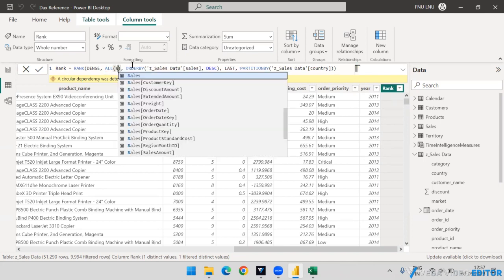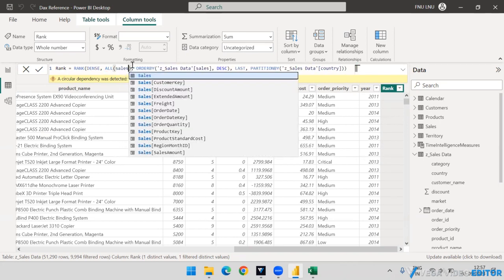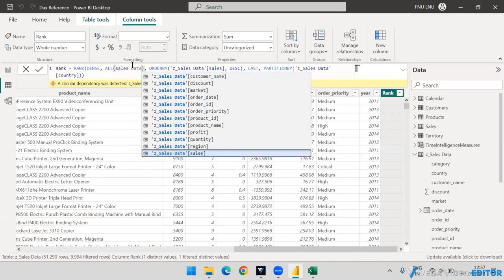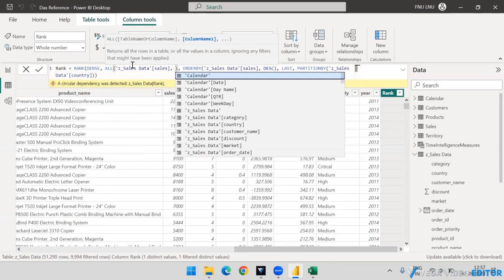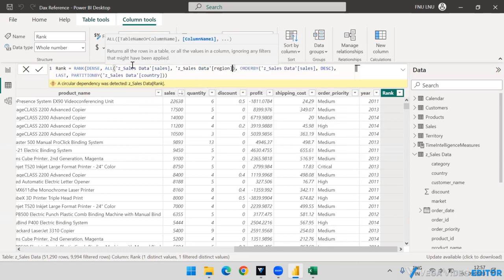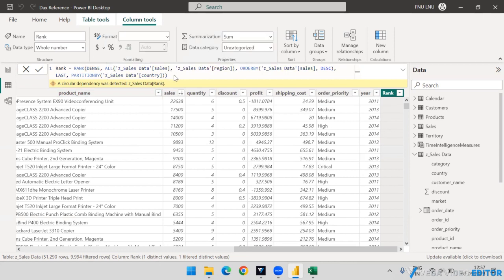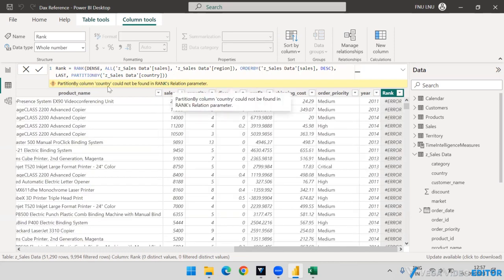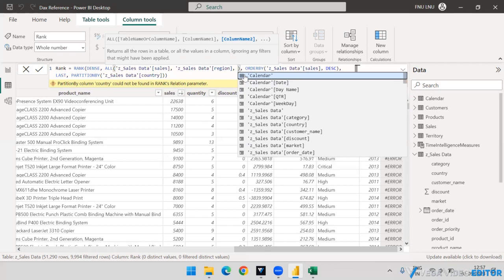So I will say sales data and the column is, let's say, sales. And here if I use the region, Z sales region, and you have specified partition by country, again you will get an error. Let's see what kind of error we get if we don't have the column. Here it says partition by column country could not be found in rank's relation parameter. So it is a must to specify your columns here first, then you can use them.